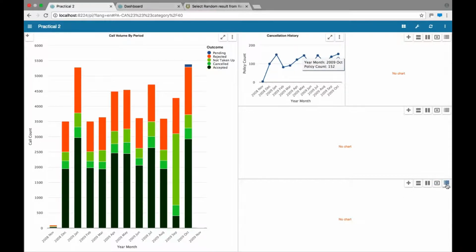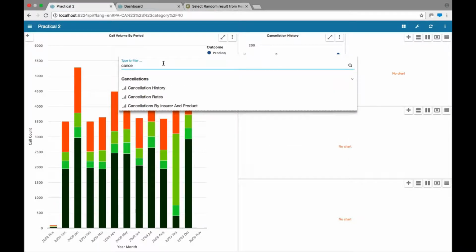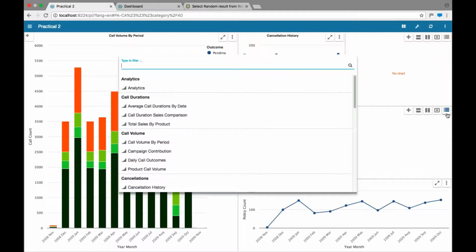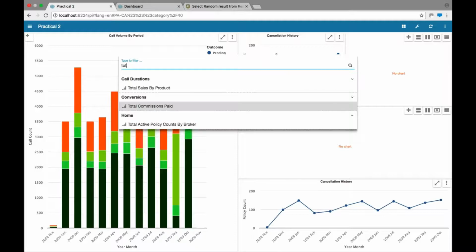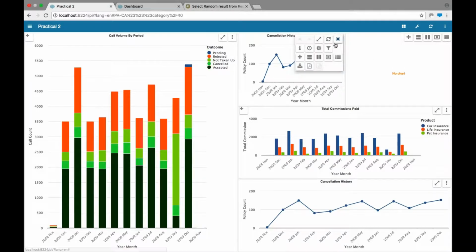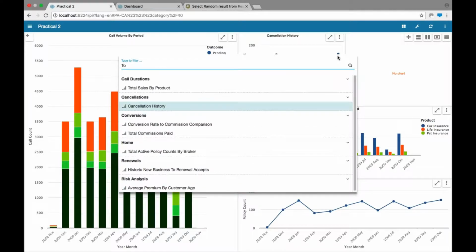Now the cancellation history I want in the bottom right hand corner. I can't drag and drop it, so I have to re-find it. So I go down to the bottom cell, find cancellation history and drop it in, and there it is. I'm just going to repeat the process again for all of those different objects. So I'm going to find my total commissions, which are in there. I'm going to find the total sales by period. So again, just going to keep searching for these things. It's the easiest way to go and find them.